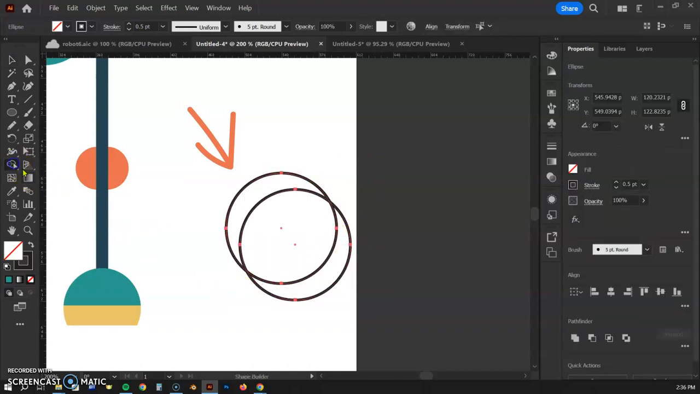I'm going to grab Shape Builder. The first thing I'm going to do is delete the part that I don't want. I don't want this part because that went outside the original bounds. Now I'm left with my two areas, my highlight and my shadow. So I want this to be a part and this to be a part.